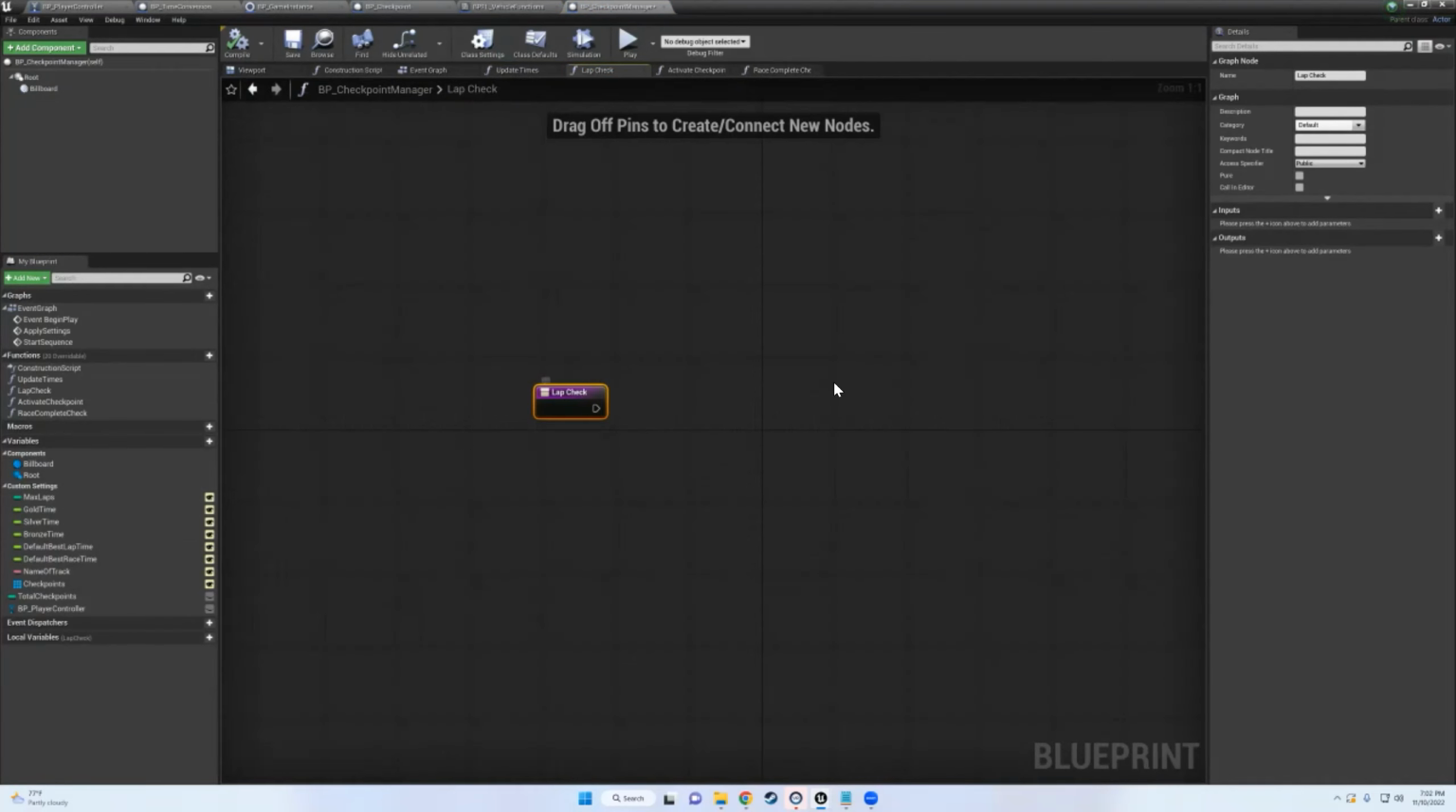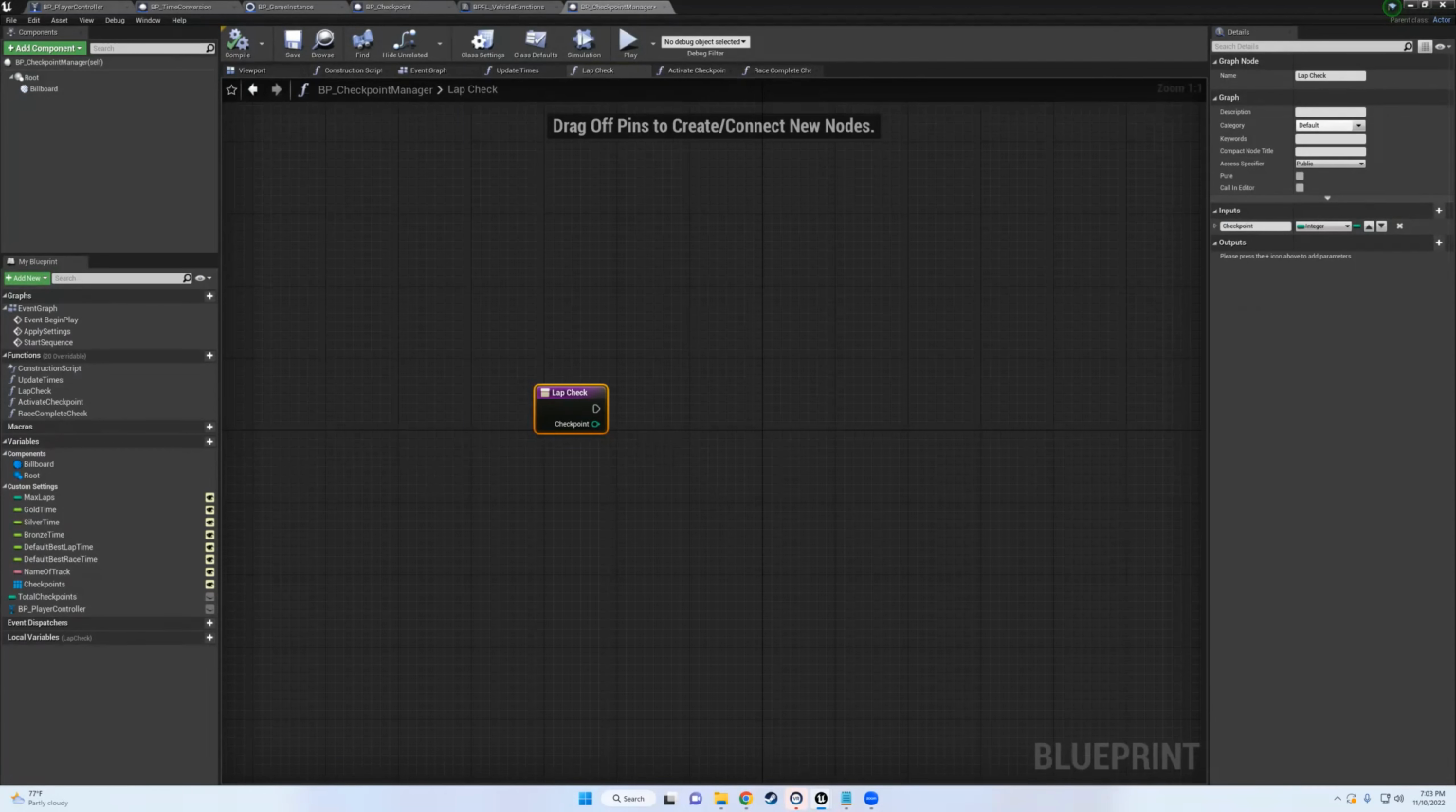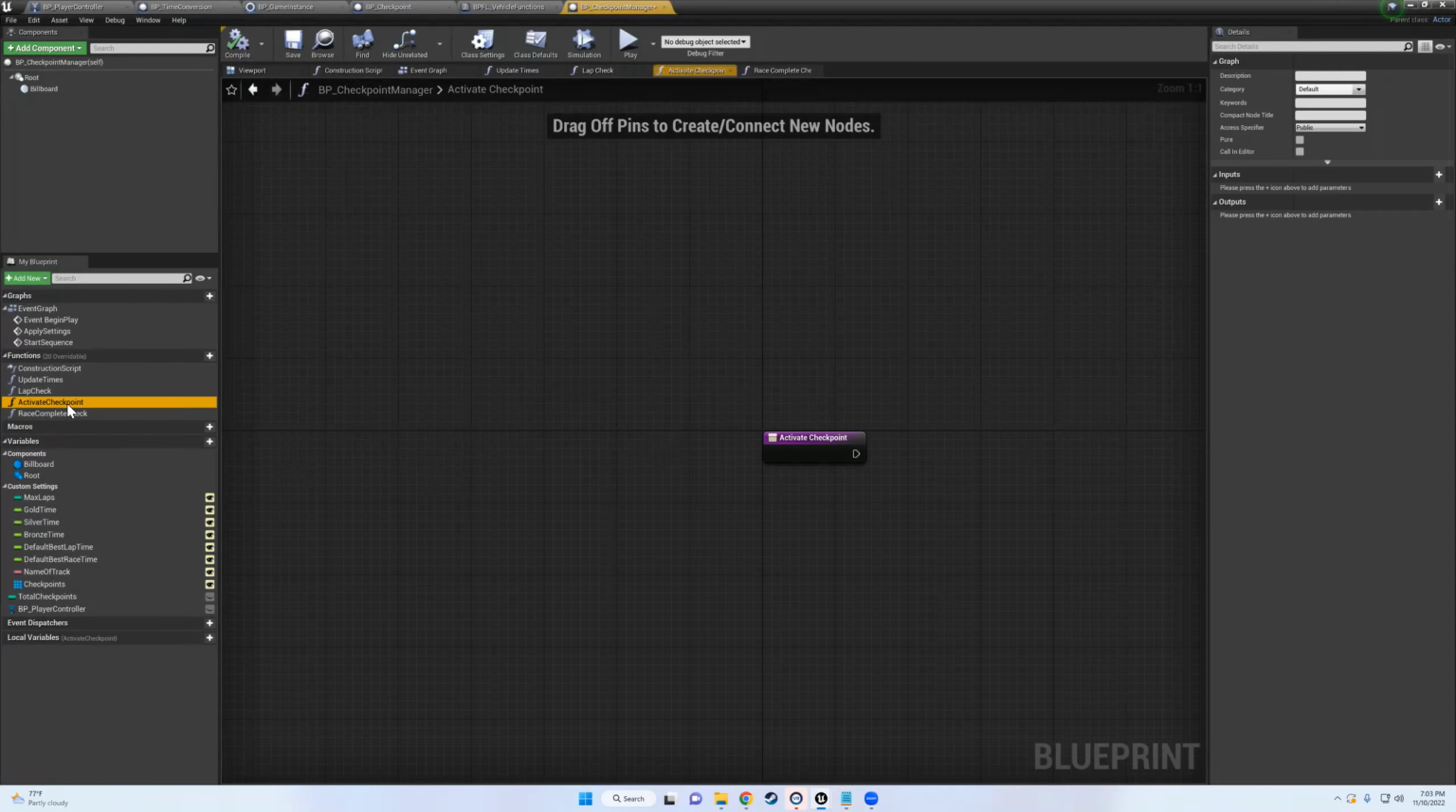So I have the purple lap check node selected in the details panel, input, new parameter, and we're just gonna type in checkpoint, and we are going to make it an integer. And we'll leave that like that for now, I think. Let's see, do I need anything out of your checkpoints? Activate. Oh, I do need that. Okay, so we'll get back to that in a second. Let's see, what else can we do? Activate next checkpoint. Okay, yeah, we can do that. So let's go to activate next checkpoint.